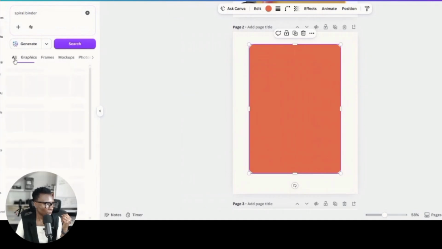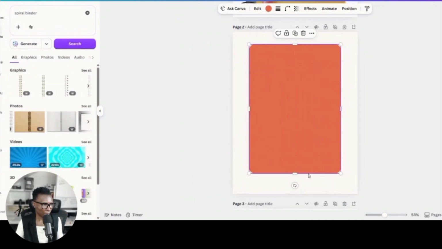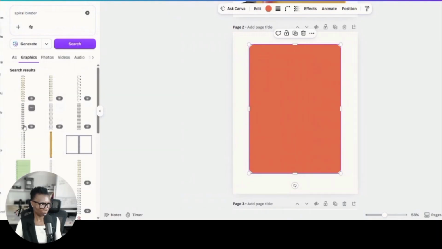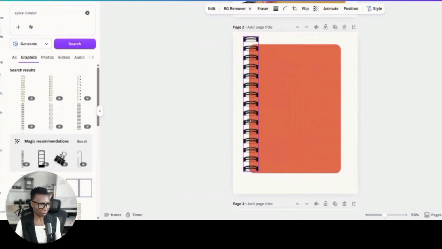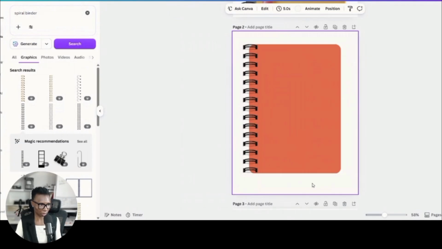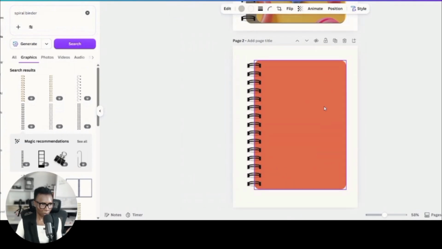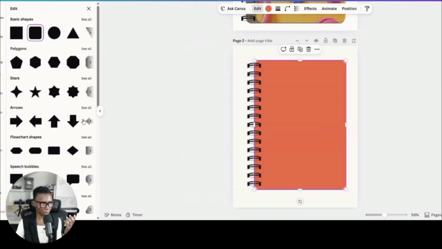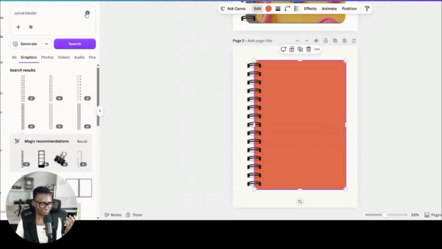Okay, I have to go to all. And then what color? I usually would use black. So let's pick black, okay, and do this. Adjust it right now. Okay, what I want to do, I want to lift this up so it looks as though it's a book or something.